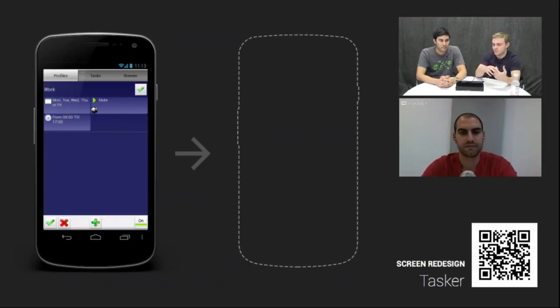It lets you do a number of different things, from setting system settings automatically to speaking out text to doing all sorts of interesting things. And then, of course, the number of different profiles or different constraints that they have is also very large. So you can really, really customize the set of behaviors you want. So this is the app.